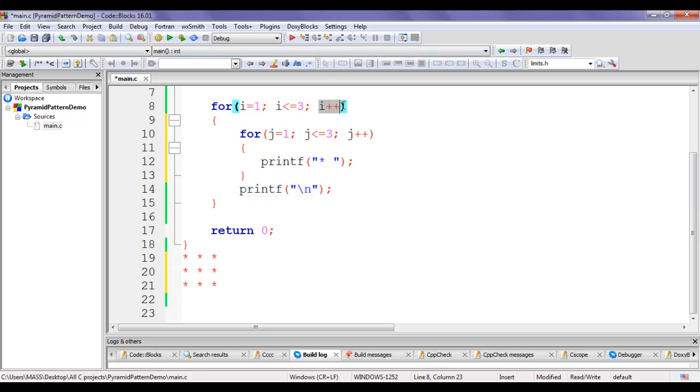And then i value becomes 2. When i value is 2, the inner for loop is executed 3 times. So in the second row, printf star displays 3 stars.